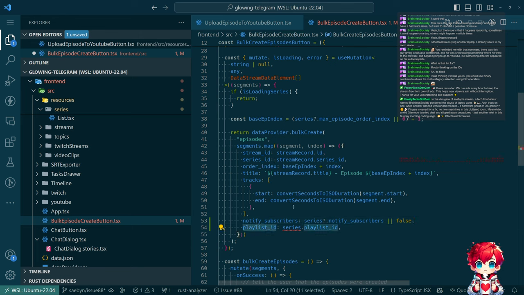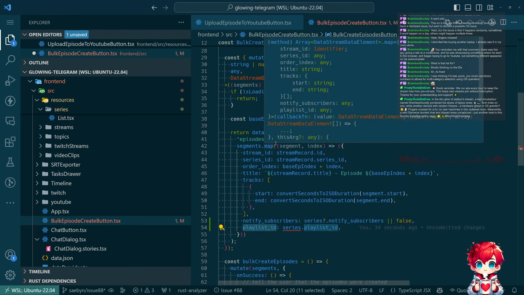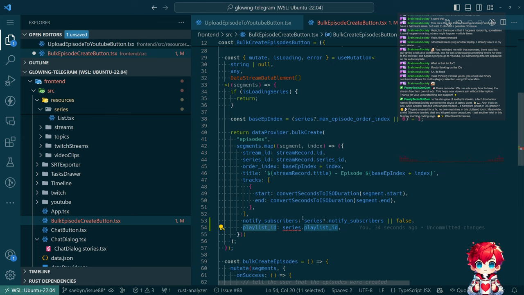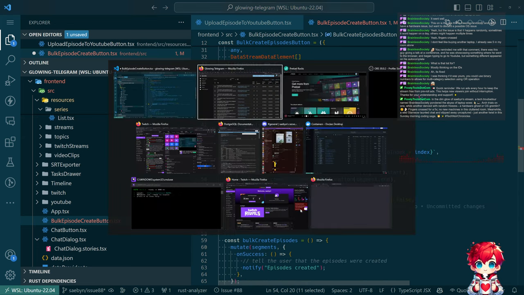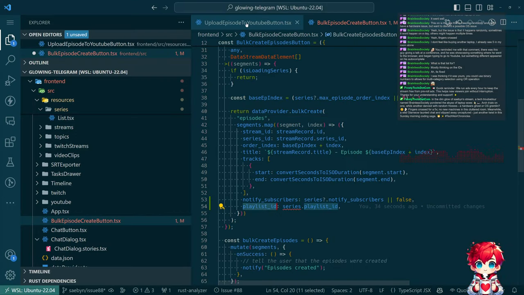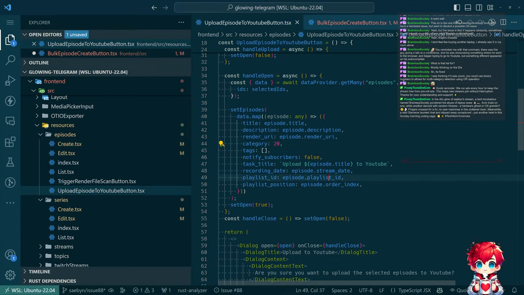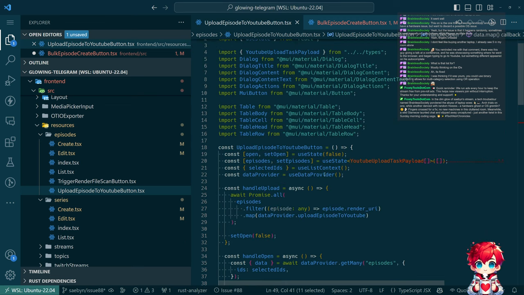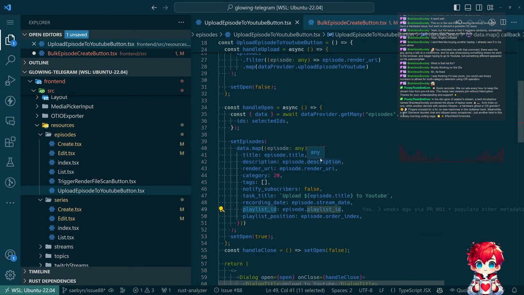So the playlist ID, shouldn't we be populating that on the episode? Or do we get that from the series? Is the playlist ID on the episode? No, we are getting it from the series. So we must be... No, we get that from the episode. Oh, the backend. The backend does that in this case. So when we pull the episode list, the backend is finding the associated series and pulling the playlist ID.